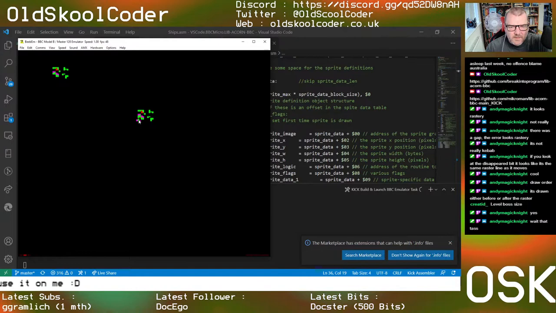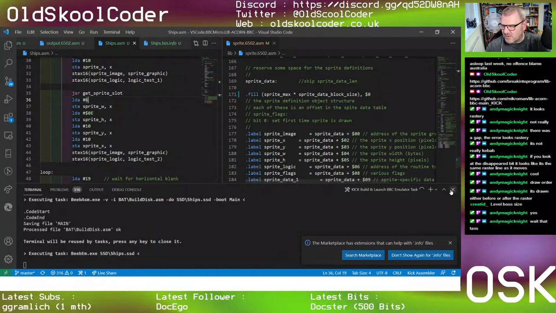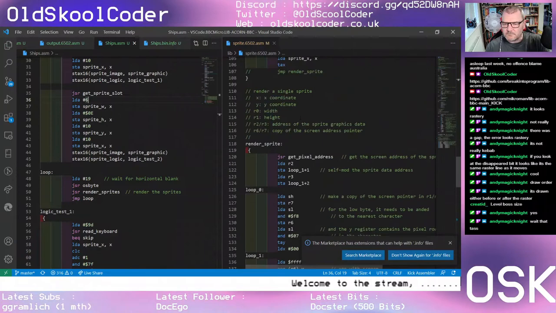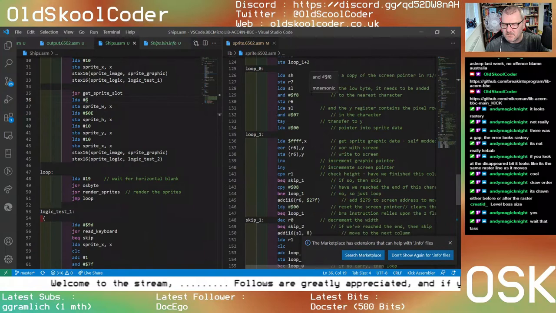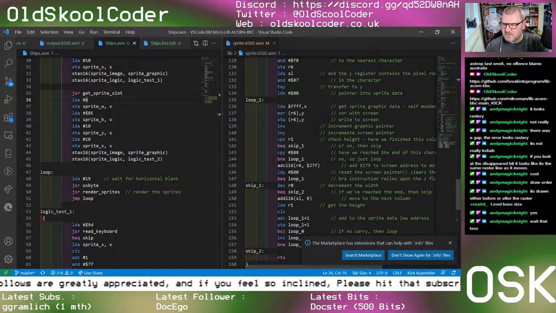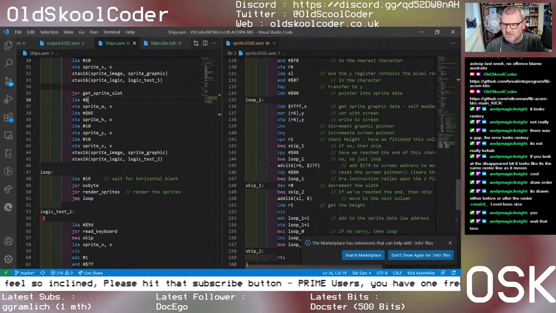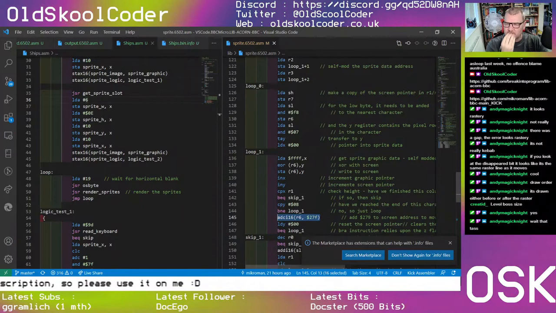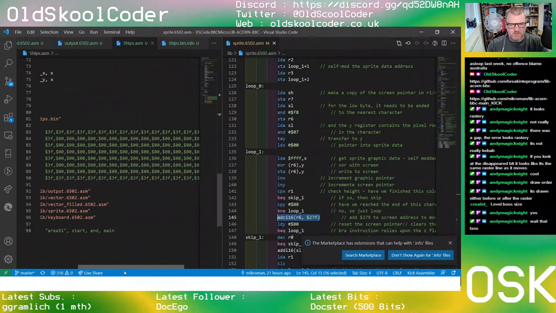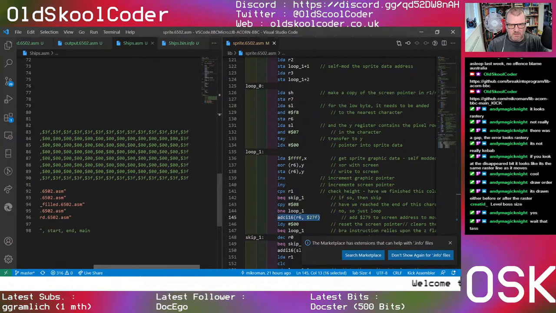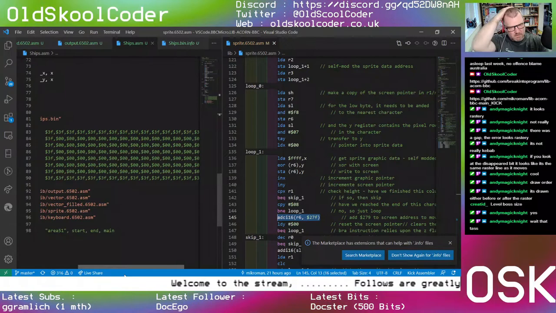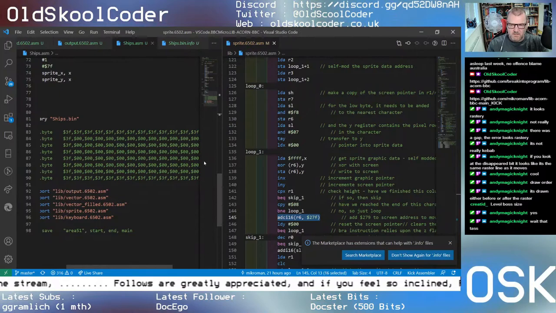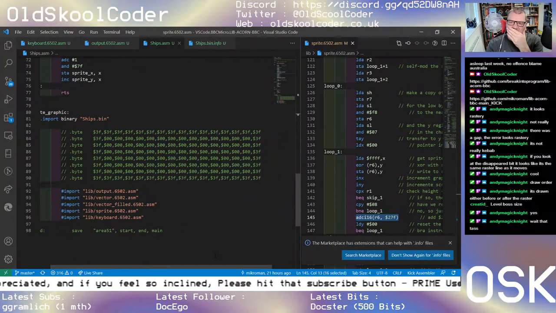That's the top. Okay, so how's it drawing the sprite? Render sprite, here we go. Check height, if we've finished. How does their sprite work? Oh, okay. Okay. So they've got a different routine.